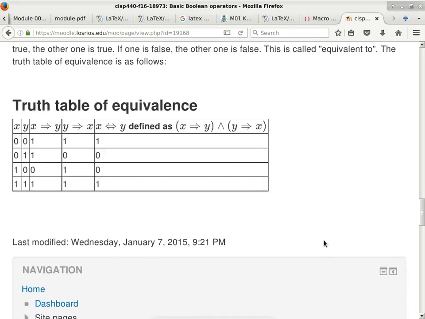So we can look at this truth table for equivalence. Once again, we have x and y being independent variables. X implies y has this column, y implies x has this column. Because x is equivalent to y is defined as the conjunction of these two columns, false is equivalent to false being true, true is equivalent to true being true, but in between, they are all false. Are there any questions about equivalency?